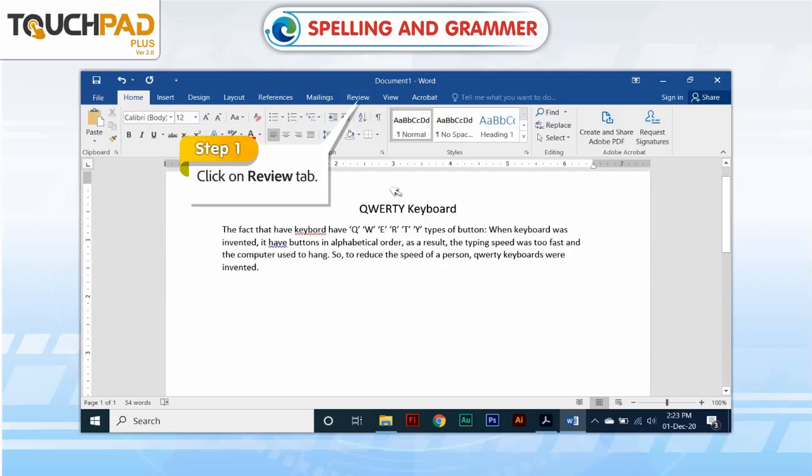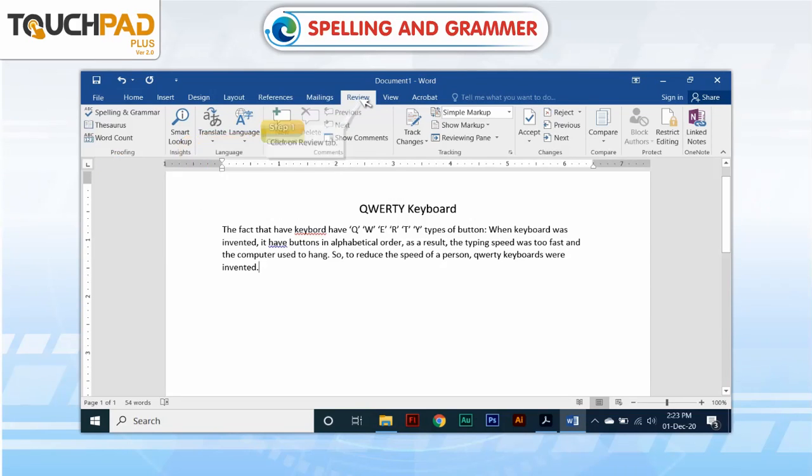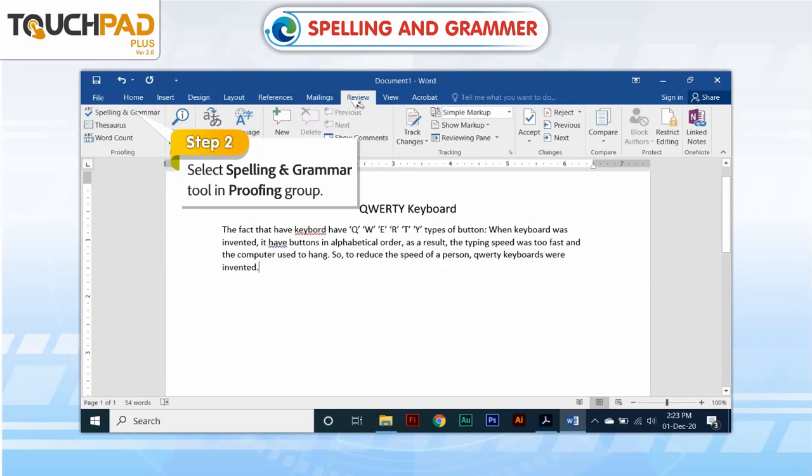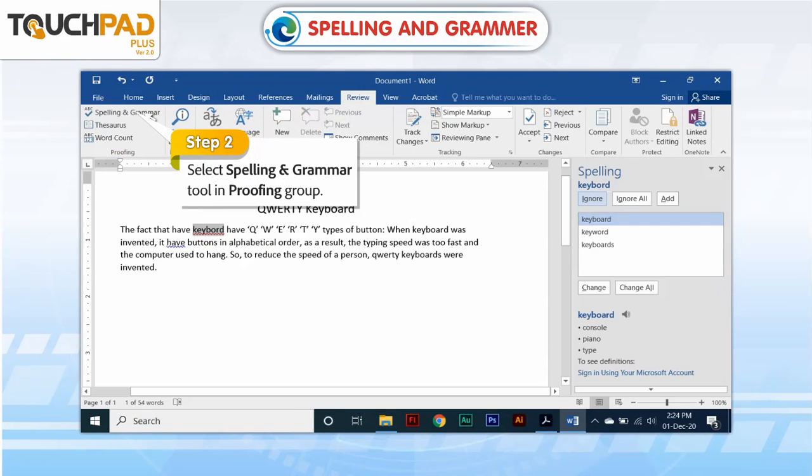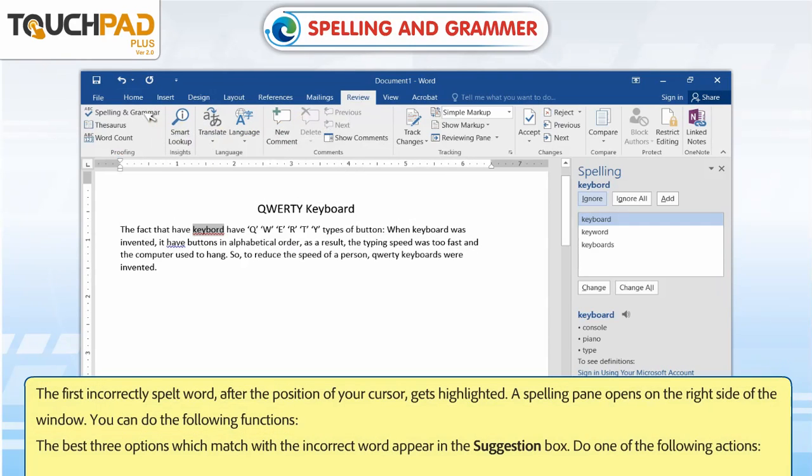Step 1. Click on Review tab. Step 2. Select Spelling and Grammar tool in Proofing group. The first incorrectly spelled word after the position of your cursor gets highlighted. A spelling pane opens on the right side of the window. You can do the following functions. The best 3 options which match with the incorrect word appear in the suggestion box.